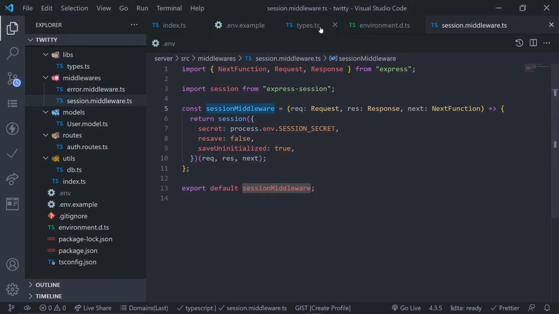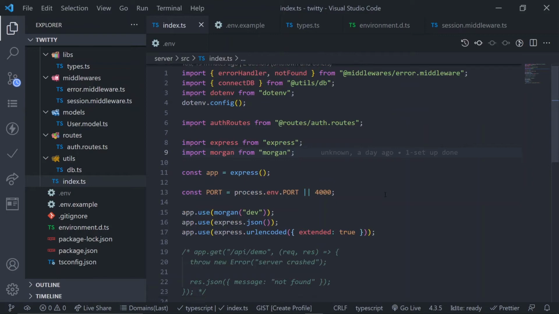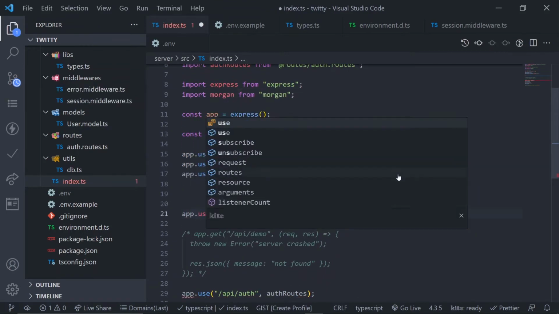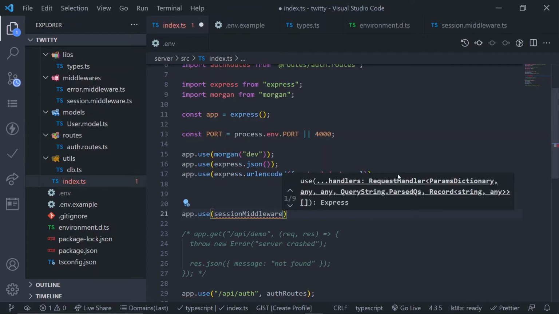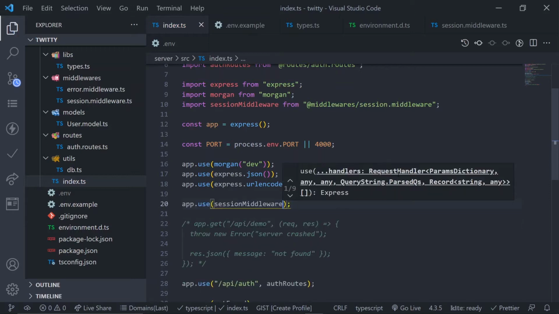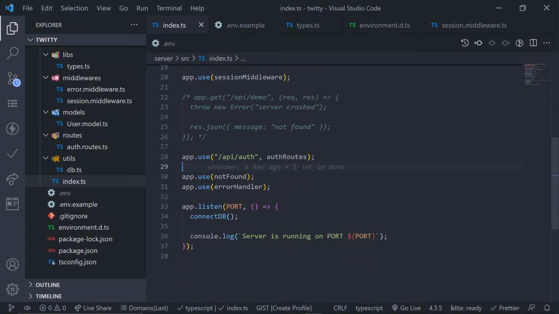Just copy this and go to index.ts, and here after this URL encoded, just use this middleware. So app.use and session middleware. Auto import this. Yep. Cool. Just save this. Fine. So basically now if we make a request on our app, it will create a session.